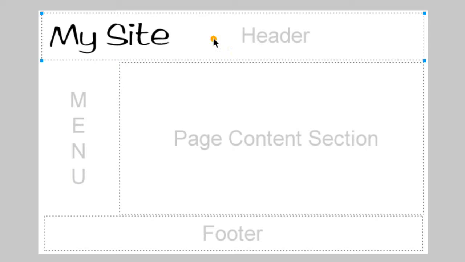So you have your site header, your footer, and your menu will be static on the page and never change as the person navigates through all the different pages of your website, because the menu system will control what gets loaded into this page content section, which would be your iframe.